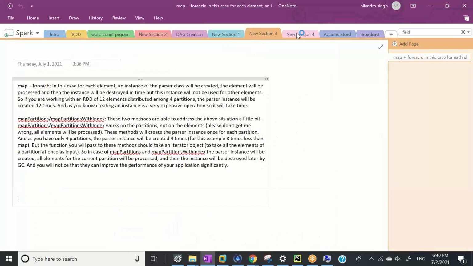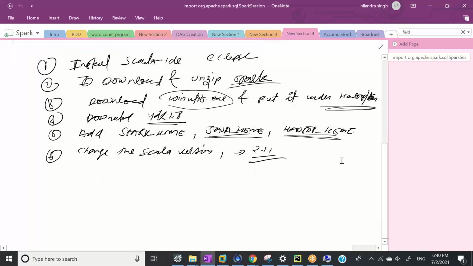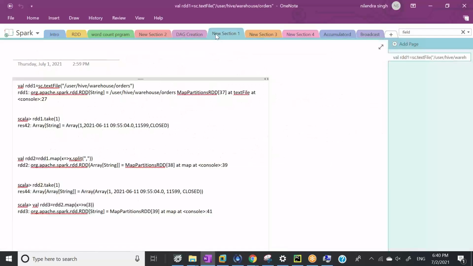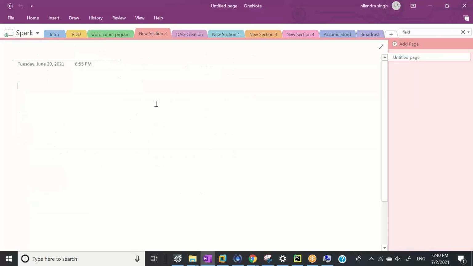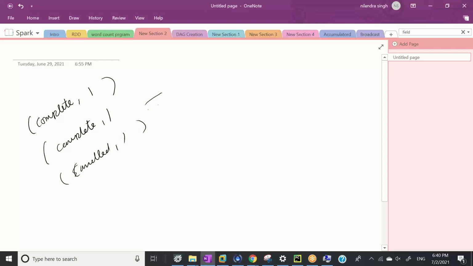Let me go here on the plain paper. So let's remove this all. In fact, a second, guys. Oh yeah. So how does reduceByKey work? So let's say we have 2 tuples: complete comma 1, I have created this, right? And I have one more, complete comma 1, and I have one more, let's say cancelled comma 1. When I run reduceByKey here, how will it work?